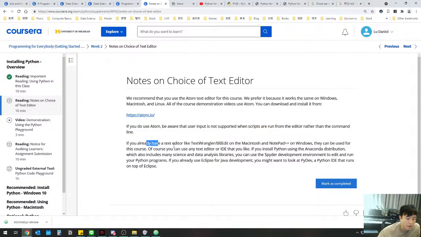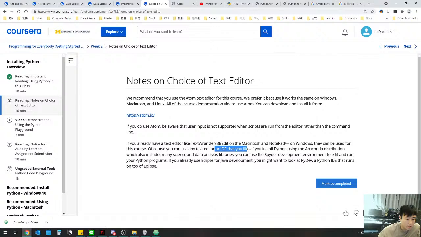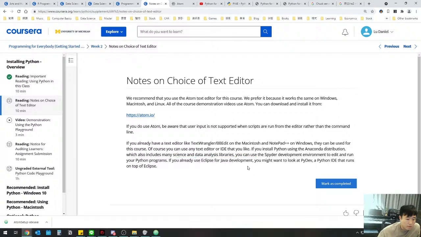Like already have the text editor. No problem using it, which also includes many science and data tools. Use Spyder development reference.